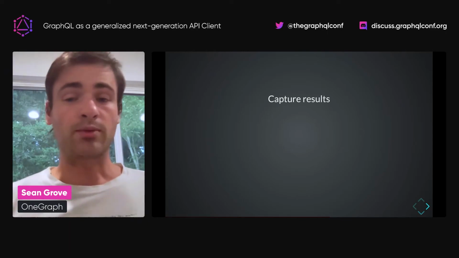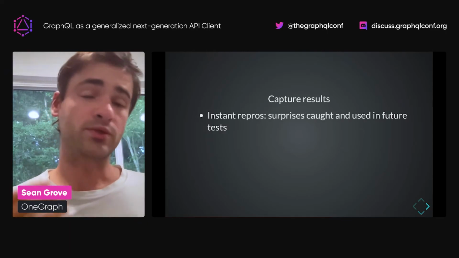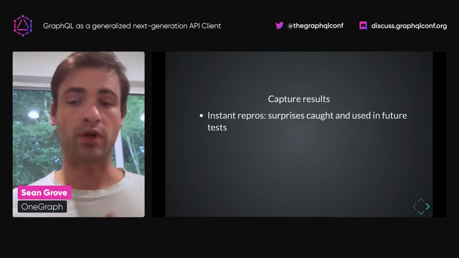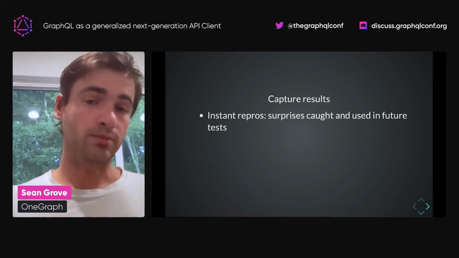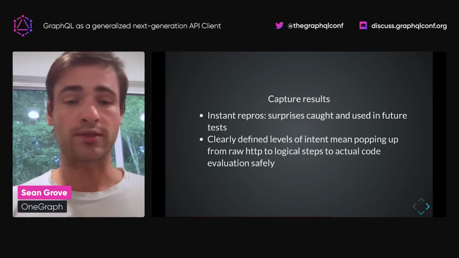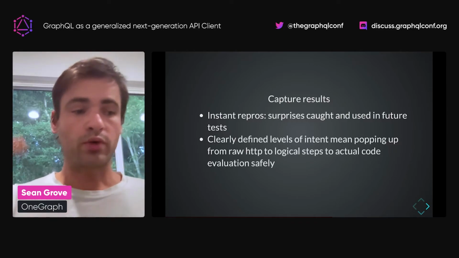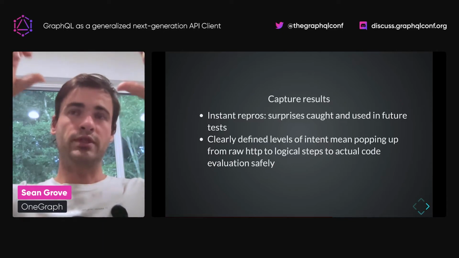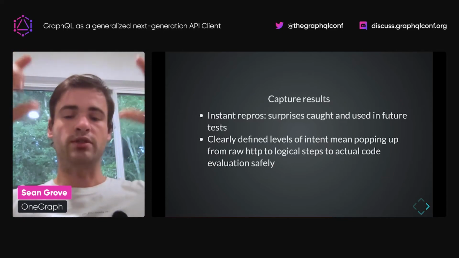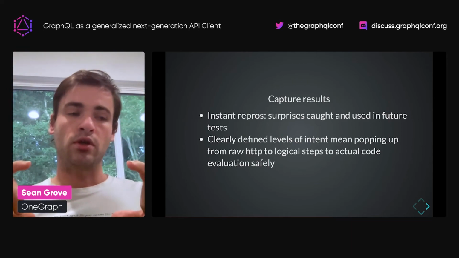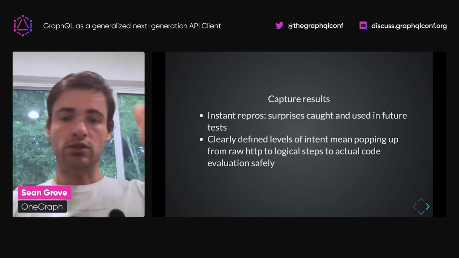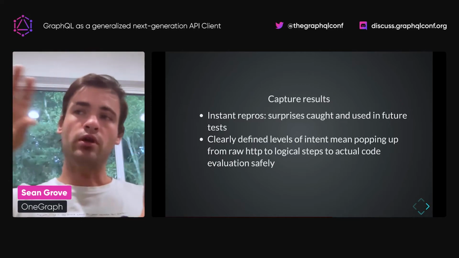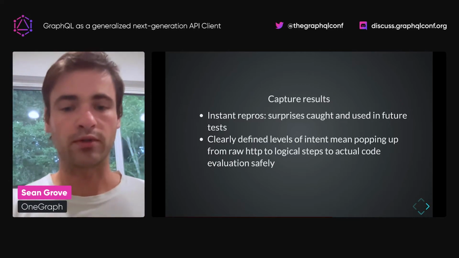We can instantly capture all of the results, which means we have instantaneous reproduction. So any surprising inputs or outputs, we can capture, we can debug, and we can actually save for future tests. And because we're working at this much more clearly defined level of make this API call for this specific intent, do these transformations, and each step has a name, it's very easy to tie together a story of saying this step happened, and associate the API calls with the code that's actually operating off of it.